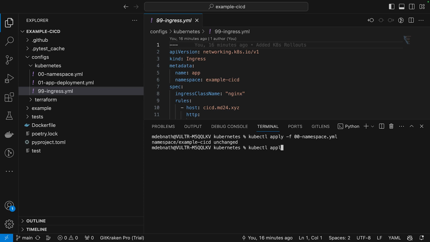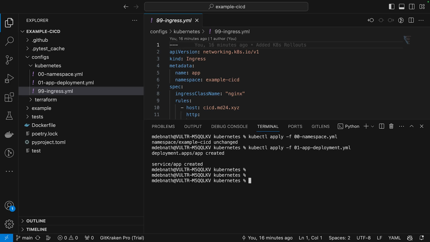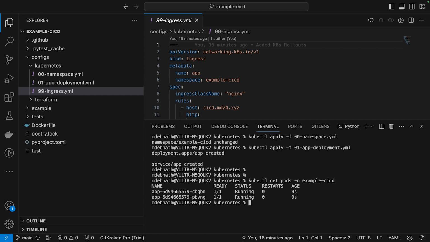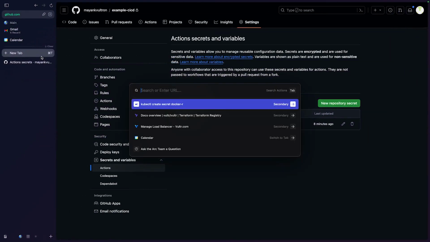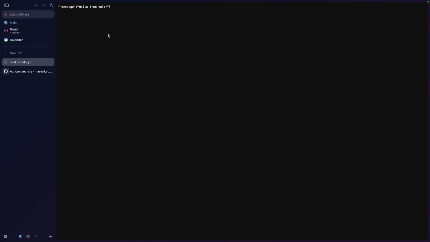Let's also apply the app deployment. And when we try to get the pods in the namespace, you'll see that they are already running and it's only been 9 seconds. So that's pretty quick. Let's also apply the ingress configuration. And after we do that, it should mean that if we open the host name, it should say hello from Vultr.